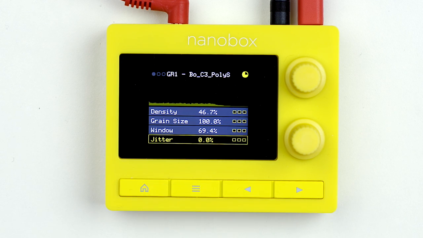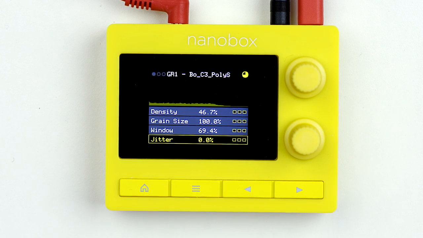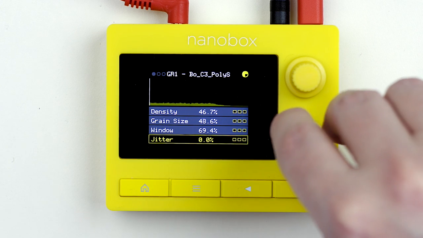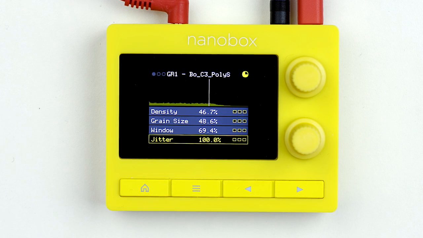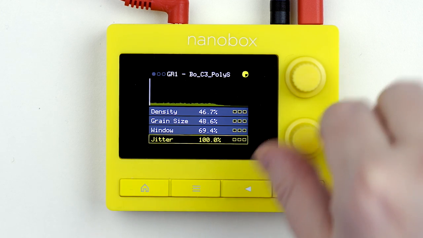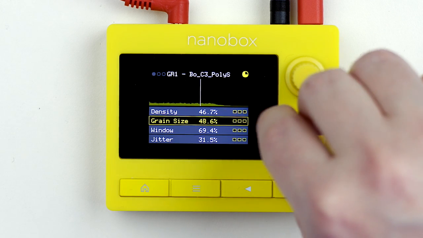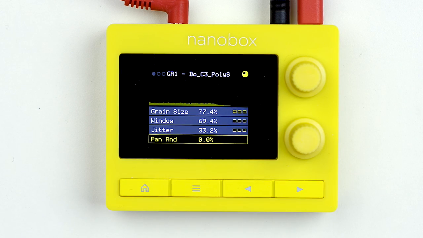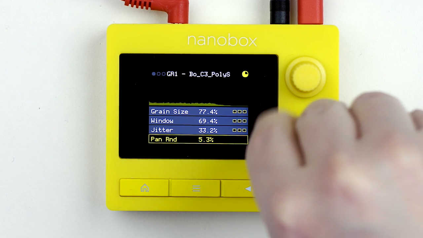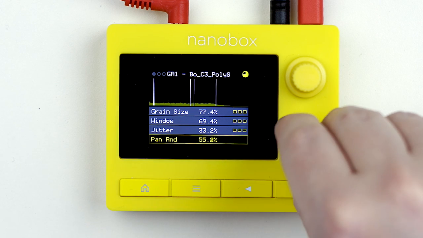Next up we have jitter, which is basically like a chaos parameter. At 0% there's no deviation when selecting the grains, and the more you increase it, the more randomness and chaos you introduce. So you can hear how it became much more unpredictable when we increased the jitter. Next up we have random panning here, which I think is really nice. Gives us a nice stereo sound.